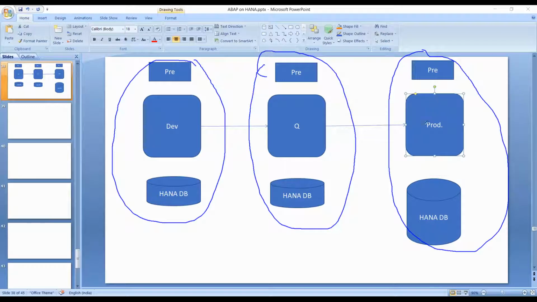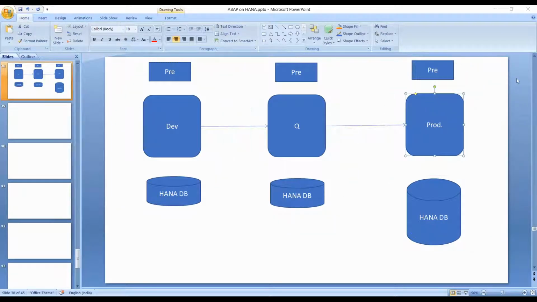Now, which is the system in this landscape which is used in real time, which is used by your final end user, where your users consume your software? Anyone? Production is the system where your users are actually consuming your software. Whatever you're developing is consumed in production.